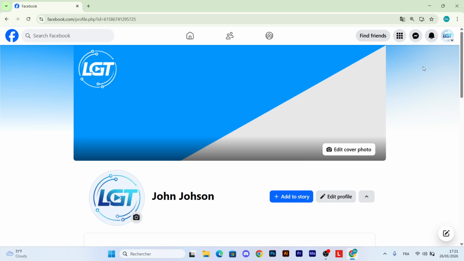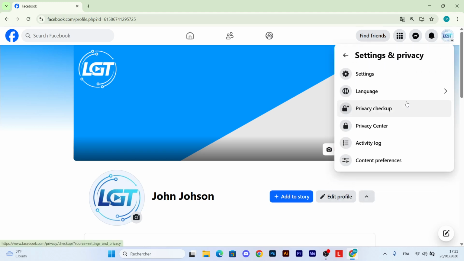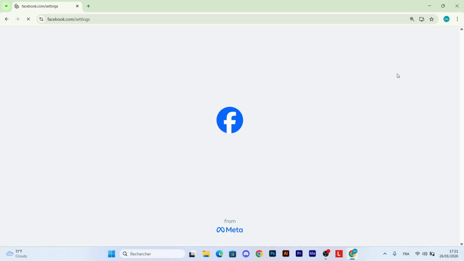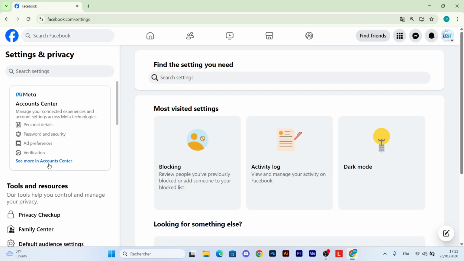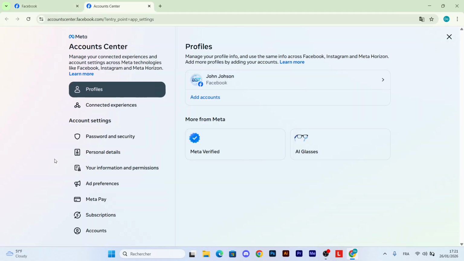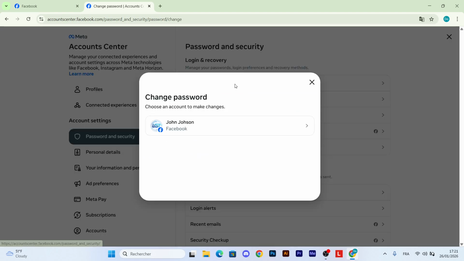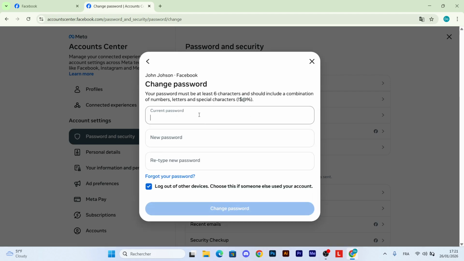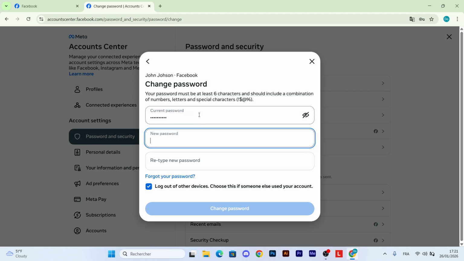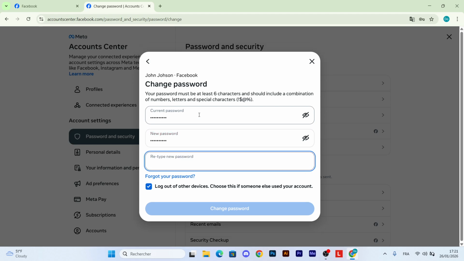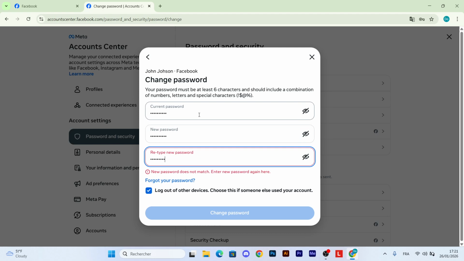Okay, first go to your picture and click with the left button, and go to Settings. Click, go to Settings. Click, and now go to See more and the icon center, and now go to Password and security. Go to Change password, and now go to this, and here put your current password correctly. Okay, and now put your new password, and this is to retype your new password.